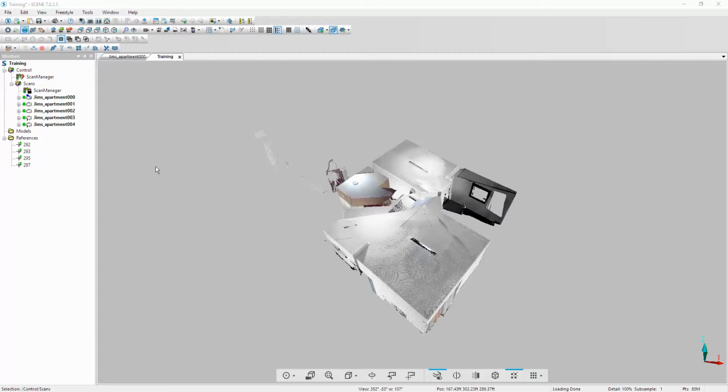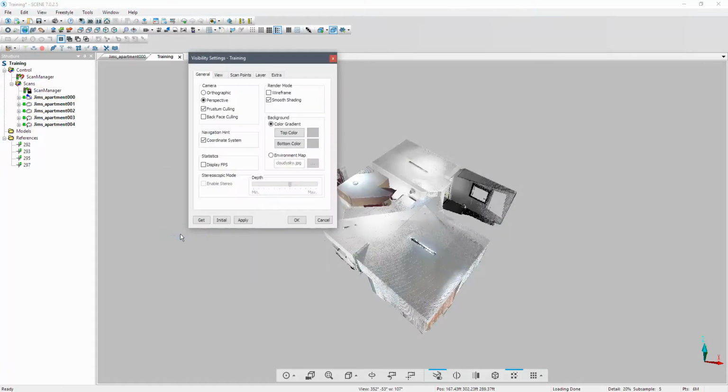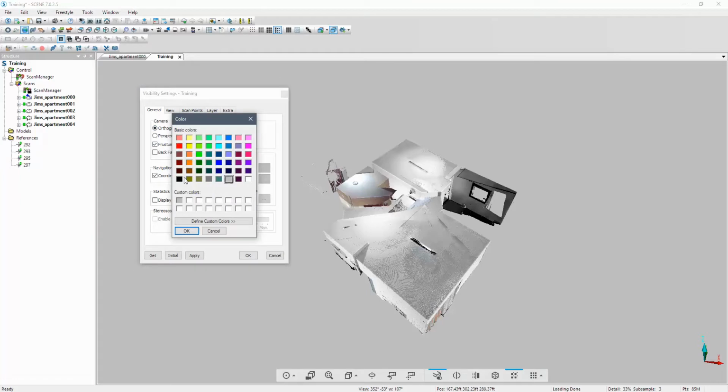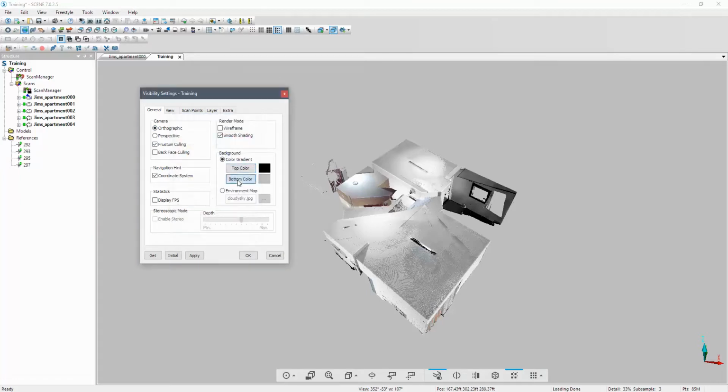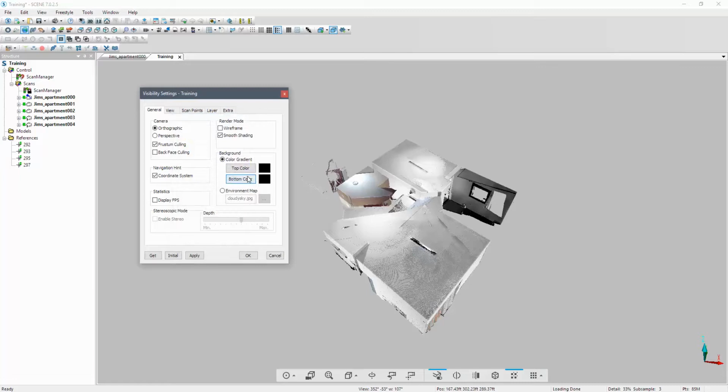The easiest is by right-clicking in Open Space and going to Visibility Settings. Within this menu, you'll have the ability to change your camera angle from a perspective to an orthogonal projection. You can also change your background colors depending on how you like. CAD users typically would migrate to a black background, whereas Revit users may go to something like white.